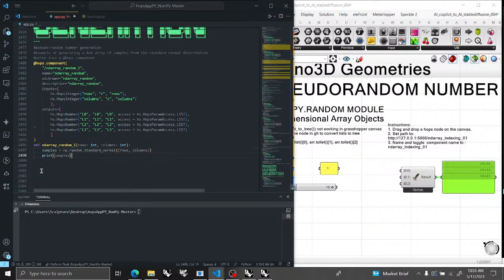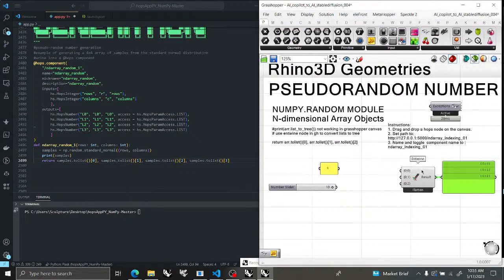And I'm going to print those samples, which means you'll see it down below, and I will return those samples as 4 different lists. You have to turn that array back into a list, and then you have to look at the list in different lists and then you have to use the, where's an old tool that I haven't used in a while? There it is. You have to use the Entwine node. So we're up and running.